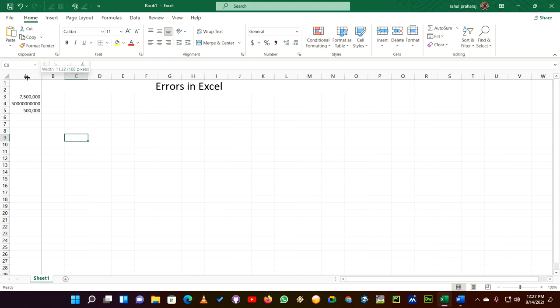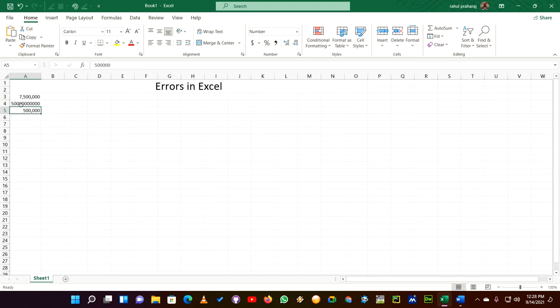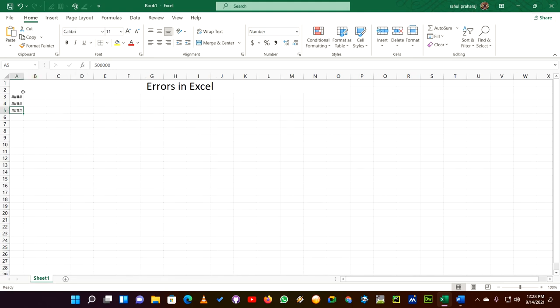Now if I try to squeeze the cell, you will see these two cells are not able to adjust themselves, and it is giving hashtag. Why is this error originated? Because it is not able to adjust to the cell width. In order to rectify this, we just have to increase the size of the cell, and automatically the value within the cell will be auto adjusted. If we squeeze it again, the hashtag error originates again. So this is the first type of error, which is called the hashtag error.